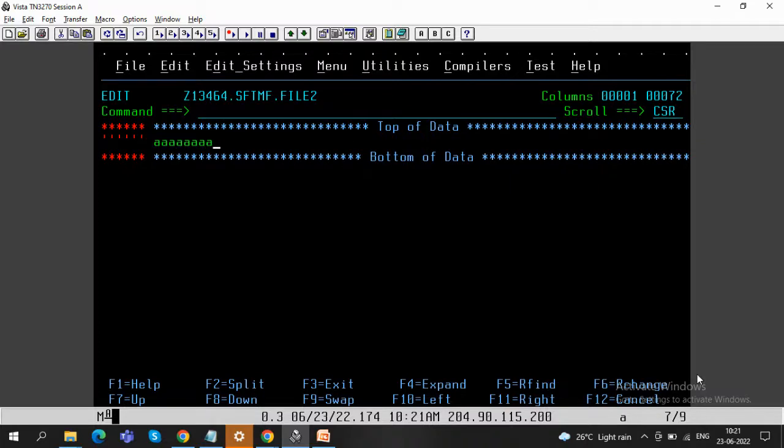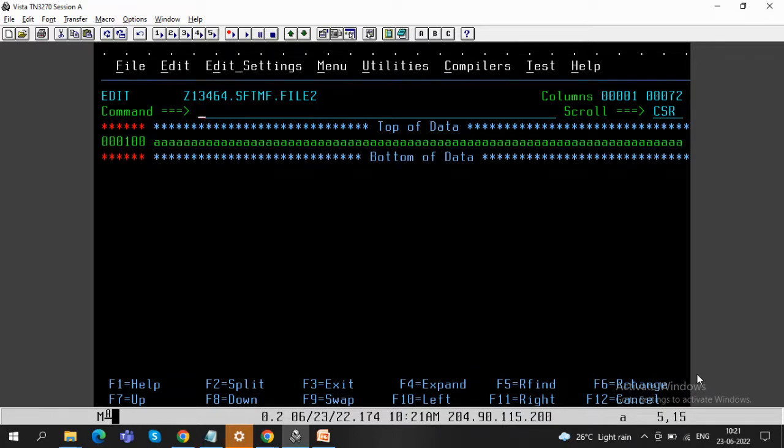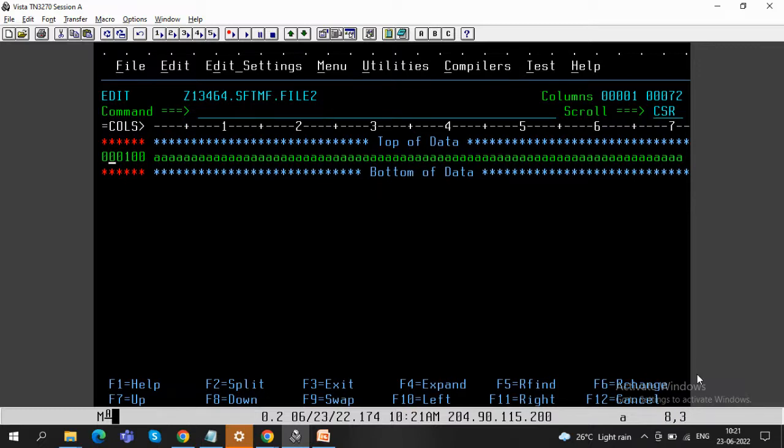Let's say I am typing 1, 2, 3, 4, 5, 6, 7, 8. This is my mobile number. Then my name, Akshay Shaha. Then my address, Pune or something else.